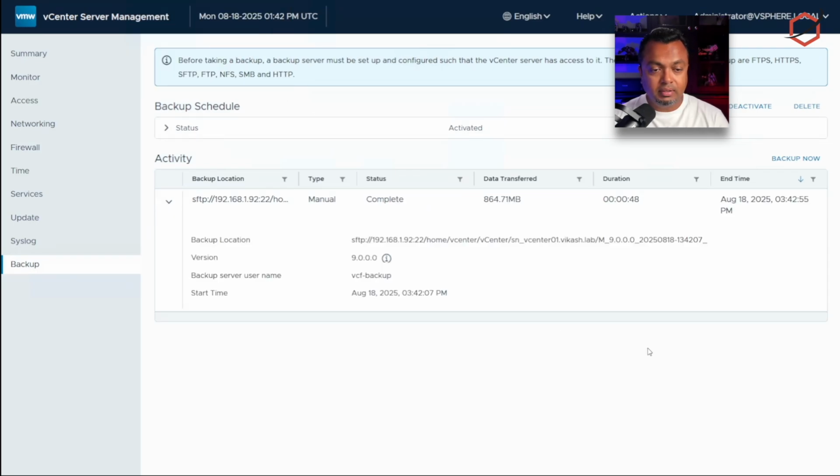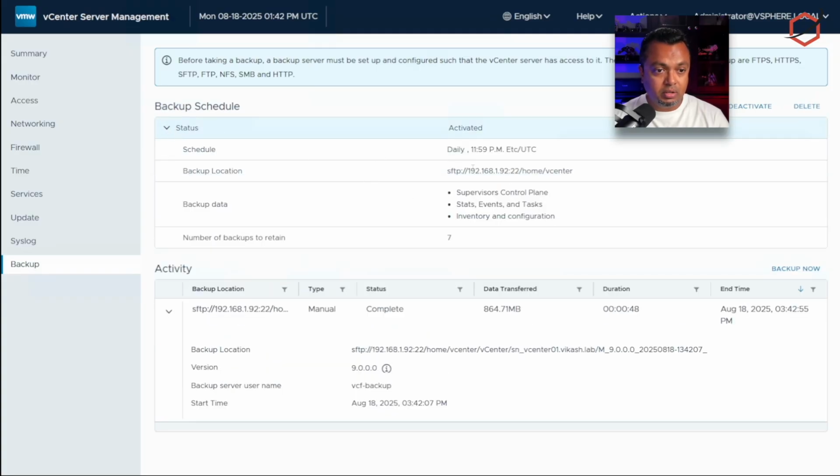And there we have it. That manual backup is complete. Of course, the schedule will run according to what we've set it up here. The next step is to back up VCF Operations. And the way to do that is to create an image-based backup. That's what we are calling it at Broadcom.